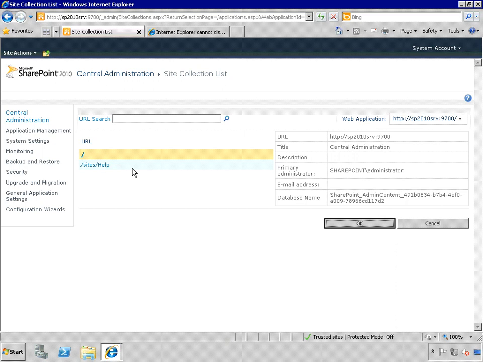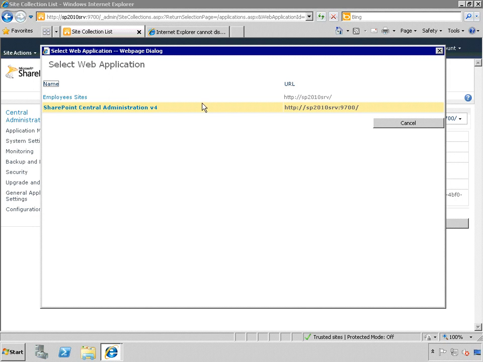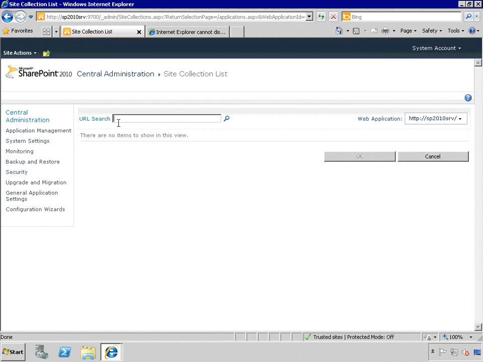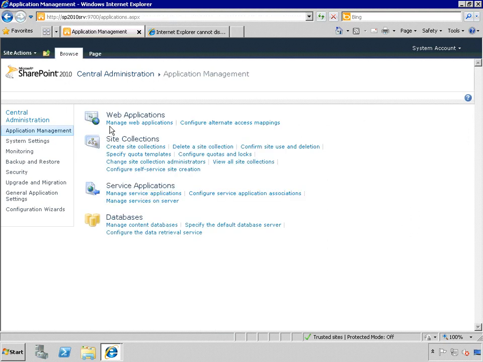And if you have more than what you can see right here, you'll have a little arrow on the right-hand side of this box that you can toggle to go look at the other sites. You'll be able to browse to the other site collections available by clicking the arrow that would be available. Let's go back to the web application we just created and notice there are no items to show in this view. So let's go create a site collection.